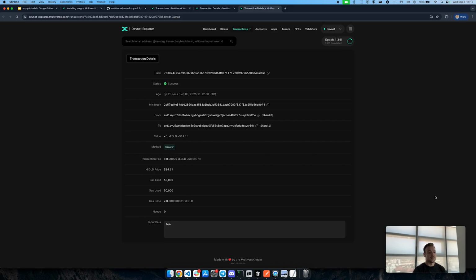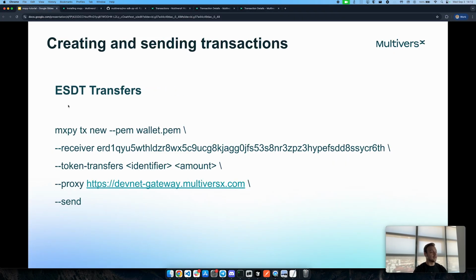Cool. Now let's move on to sending ESDT tokens. This is very, very similar to sending the native token. So basically we use the same command, mxpy tx new. More or less we provide the same arguments. So we use the PEM file again. We specify the receiver that we want to use. So that's Alice in our case.